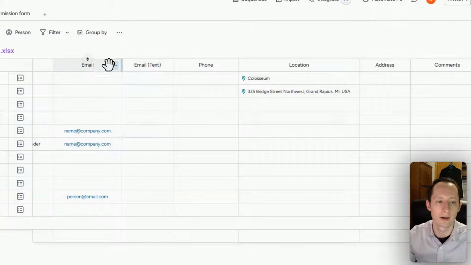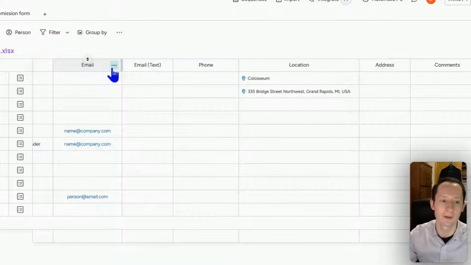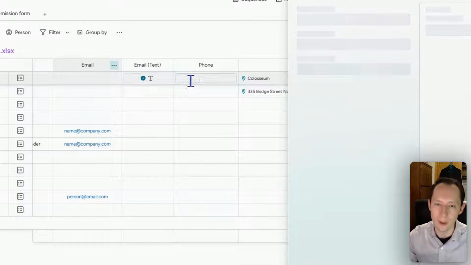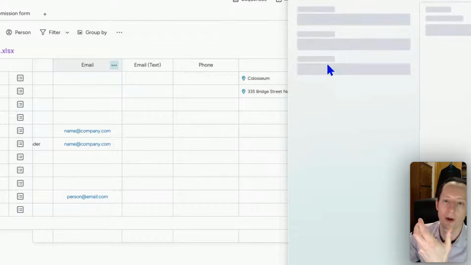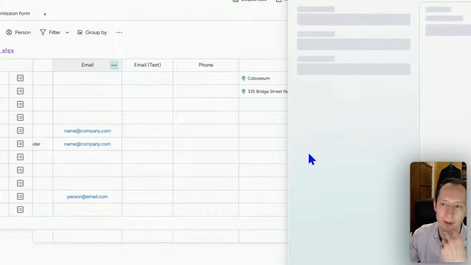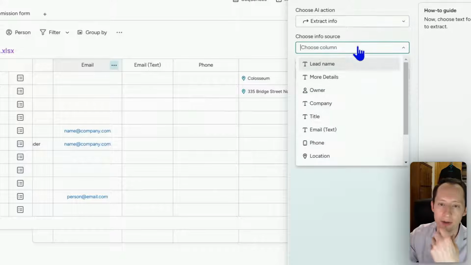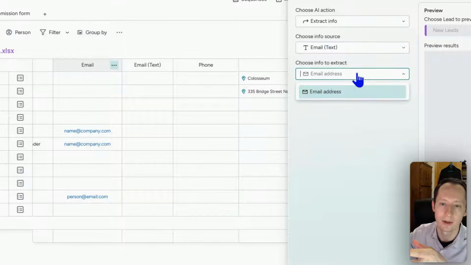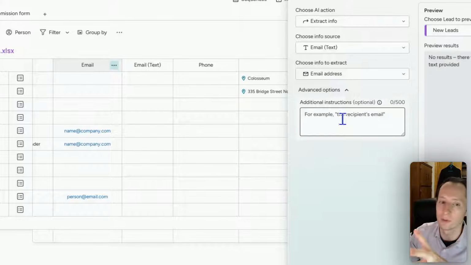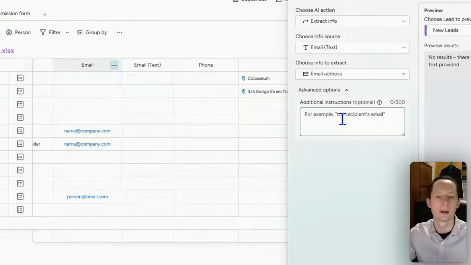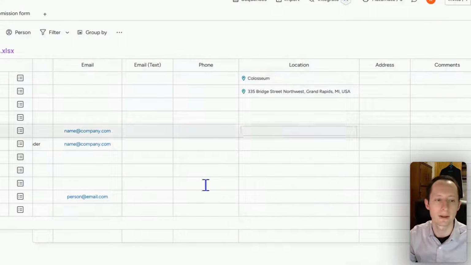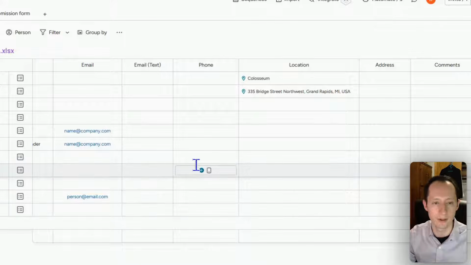And then once you've sorted it out, Monday actually has this really great AI functionality. If you click the three dots here, it's called autofill with AI, and it'll actually extract. So if you want to bring those emails back into the email column, if it'll load here, you can choose the email text, and it'll look for the email addresses for you. And then you could add more info here if you just have a list of commas of emails, and it'll extract it into the column. But I'm not going to set that up now because we're not currently doing that.